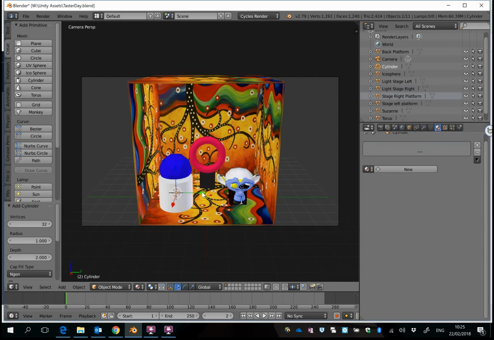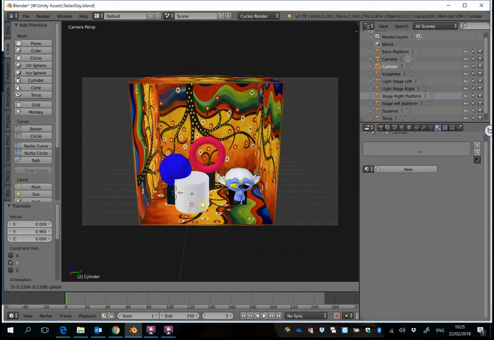To move it around, you see these green, red and blue arrows. If I left click and drag them, I move them around. As easy as that. So that's putting in new objects. What we might want to do is make it bigger or smaller. So I'm going to scale it.